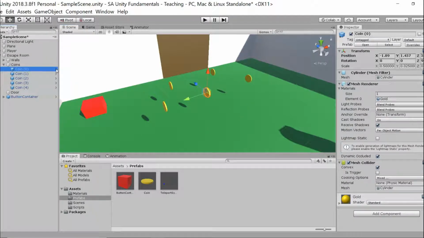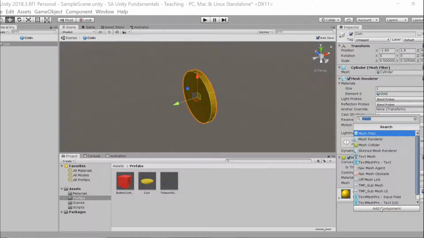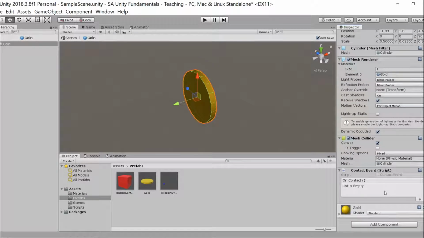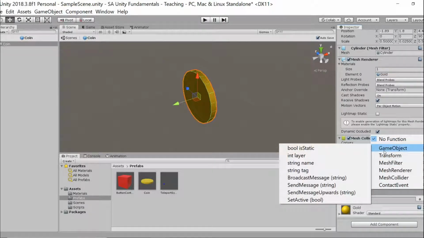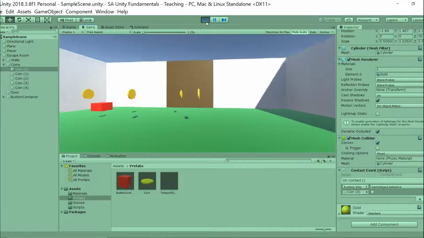So let's go into the prefab, and since something needs to happen when the player walks into them, that means we're going to bring out our, what did I call it? Yes, our contact event. And by the way, I'm working in the prefab now, which I got here by pressing this little arrow. So on contact, then the coin is going to disappear, which I can make happen by just going into game object, set active false.